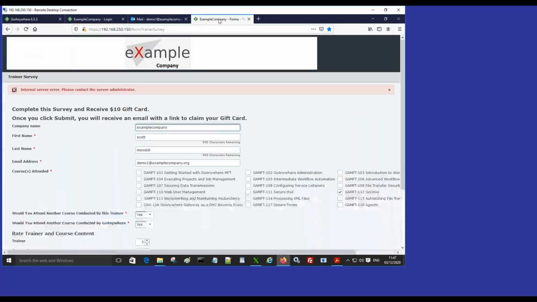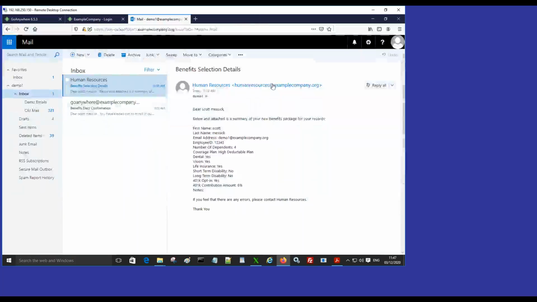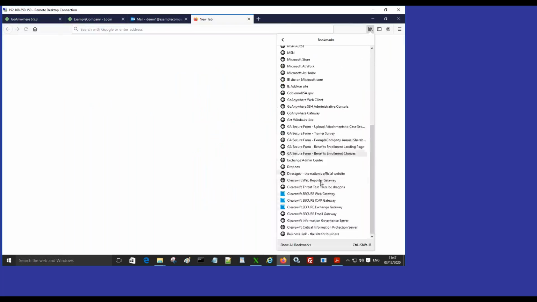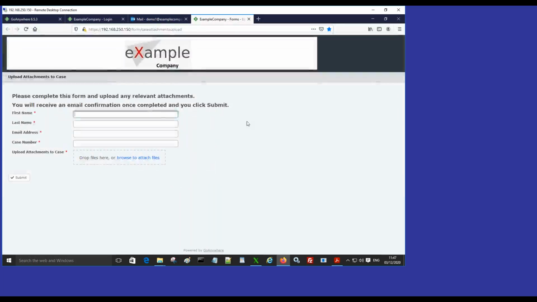So now what I'm going to do is move on to the last use case that I would like to present today, which has to do with DLP and threat protection. I'm going to move down to my upload attachments to a case. So you've seen this screenshot in the presentation.